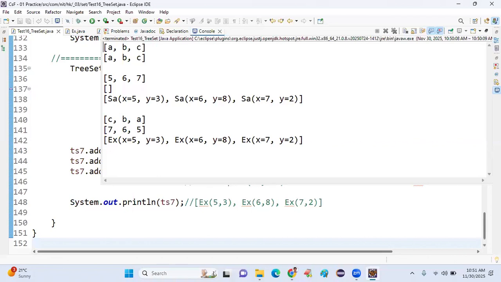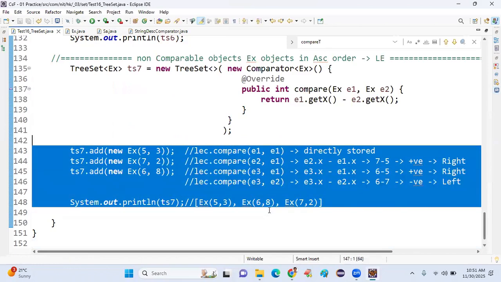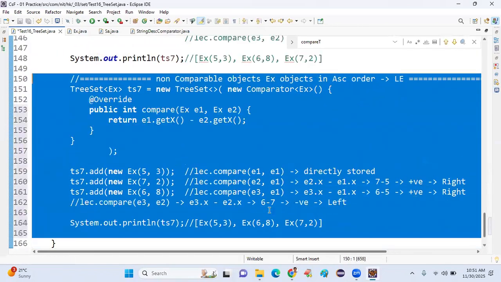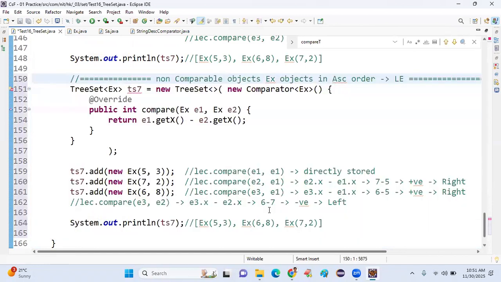Have all people got confidence? Can you write Example object store X property in descending order?